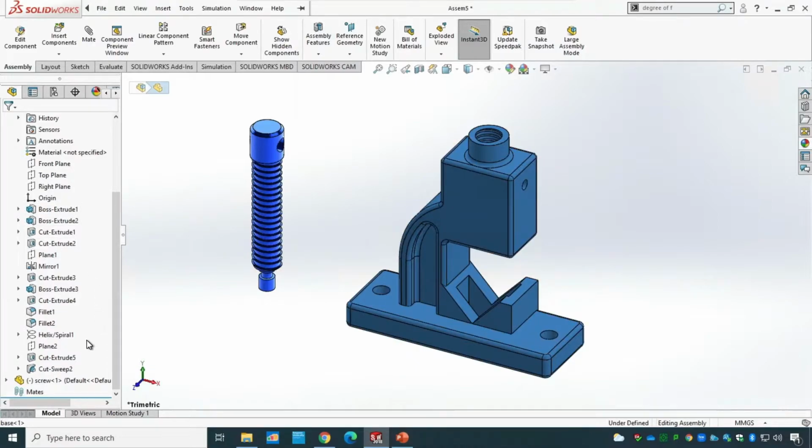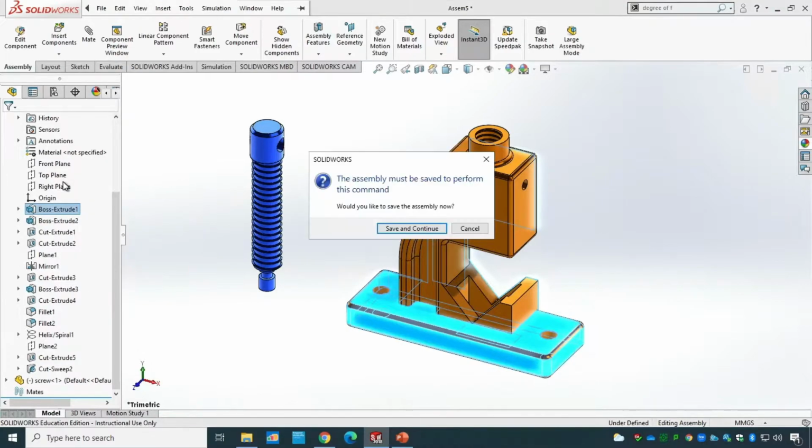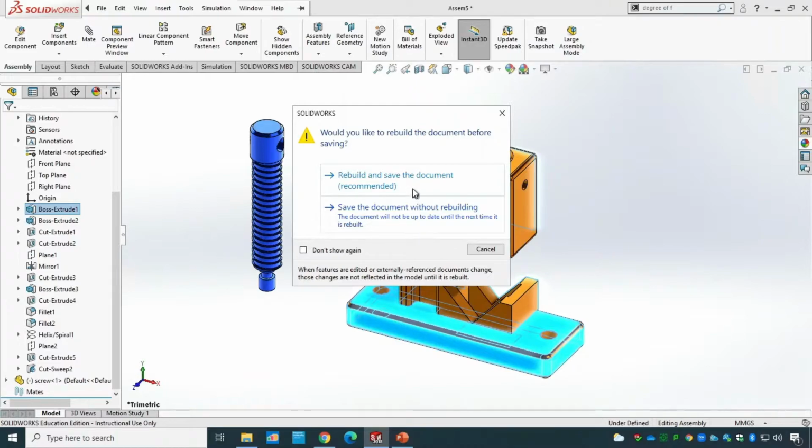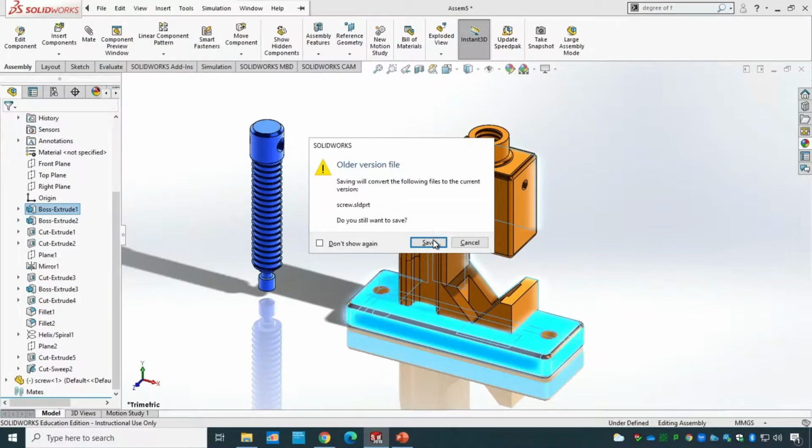For instance, if I want to change the extrude in here, I can right click there and go to edit features, which you will be able to see. You have to save the file first. Let me save this assembly file, and I'm going to call it the pipe voice, and save. Let me save it as well.